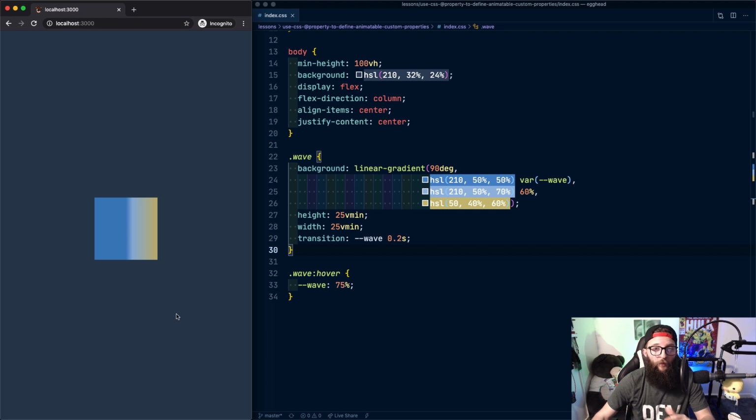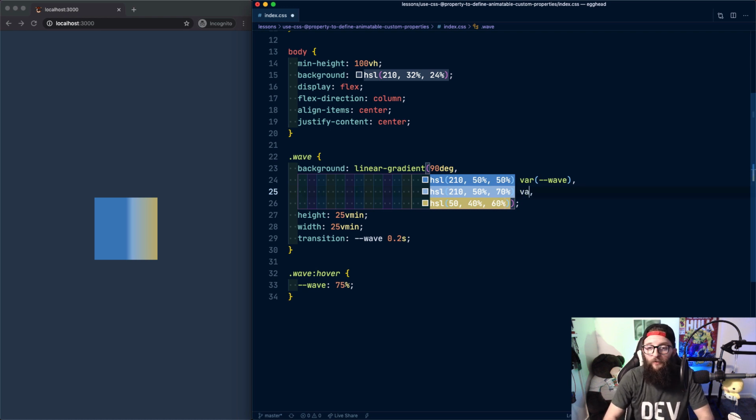Perhaps we'd like to add a second wave to our background image. We can see here it's using a color stop of 60%. But what if we wanted to also transition this? Let's create a second property called --wave2. We'll transition this property the same as we do --wave. And on hover, wave2 will go to 75% and wave1 will go to 65%.